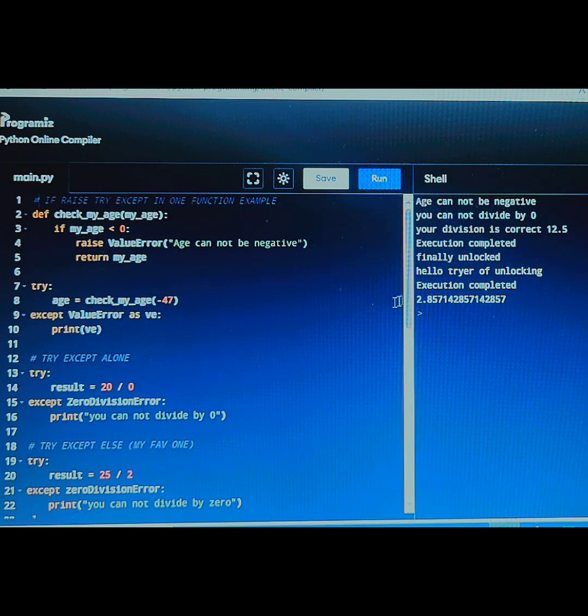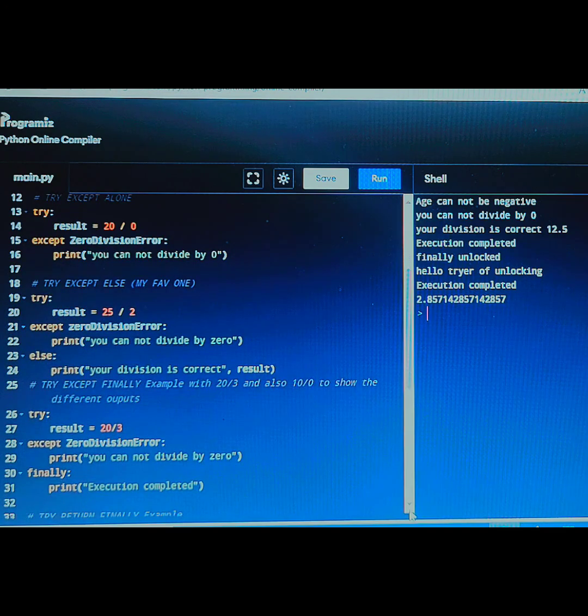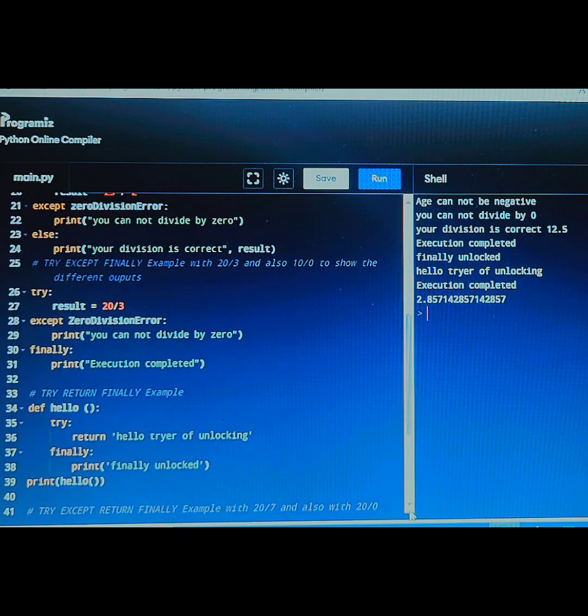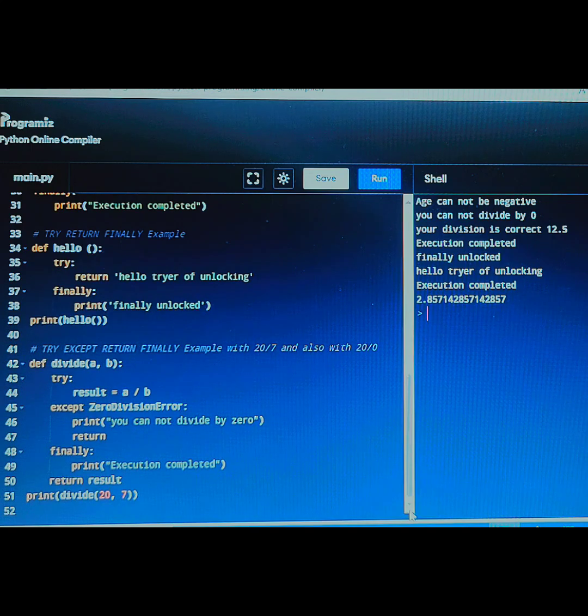So here we have all the different outputs. The if raise try except, "h cannot be negative". You remember minus 47, the try except alone. And then the try except else, my fav one, and then the try except finally example with 23 we did, and also with 10-0, and then the try return finally example, try except return finally example with 20/7 and also with 20/0. And we are good for all the different tries. These are all the outputs.